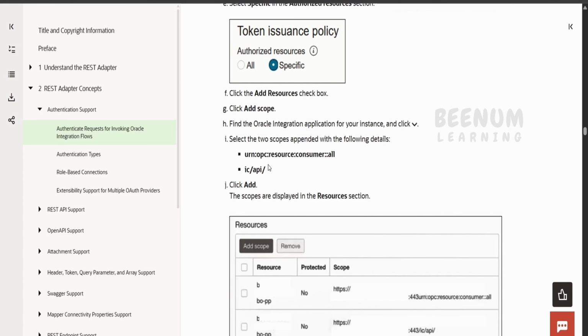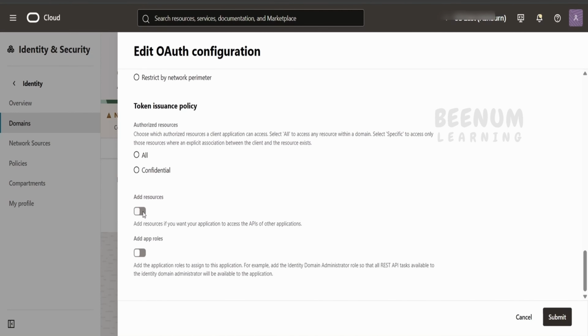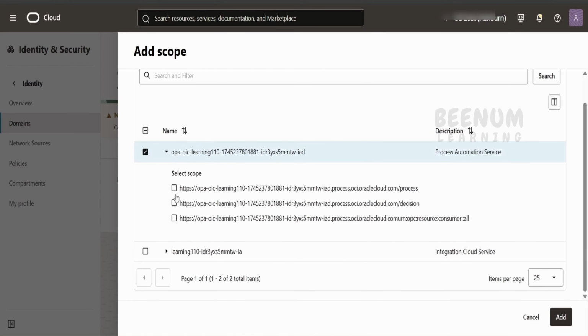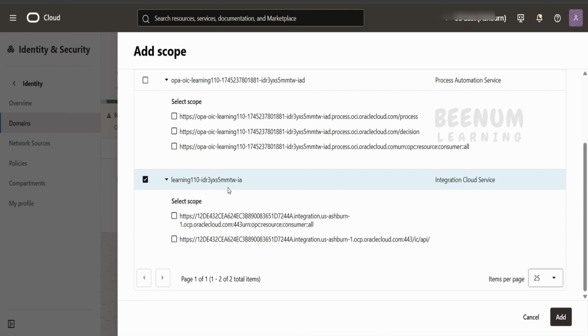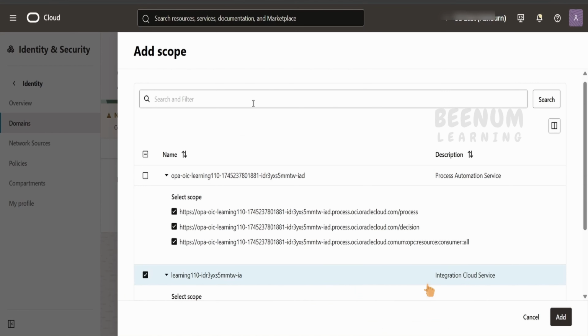Next, we have to provide the scope for which we want to use this user assertion. Scroll down over here and click on Add Resources. Click on Add Resource. From here, we have to select which APIs we want to authenticate with this confidential application. If we checkmark this, we can authenticate using this confidential application, or we can generate the user assertion token on behalf of any user to authenticate the integrations built by the customer. Suppose you want to authenticate the factory APIs, that is the Oracle Integration product APIs, then we have to select this IC/API. Similarly, OPA can also be authenticated in the same application.